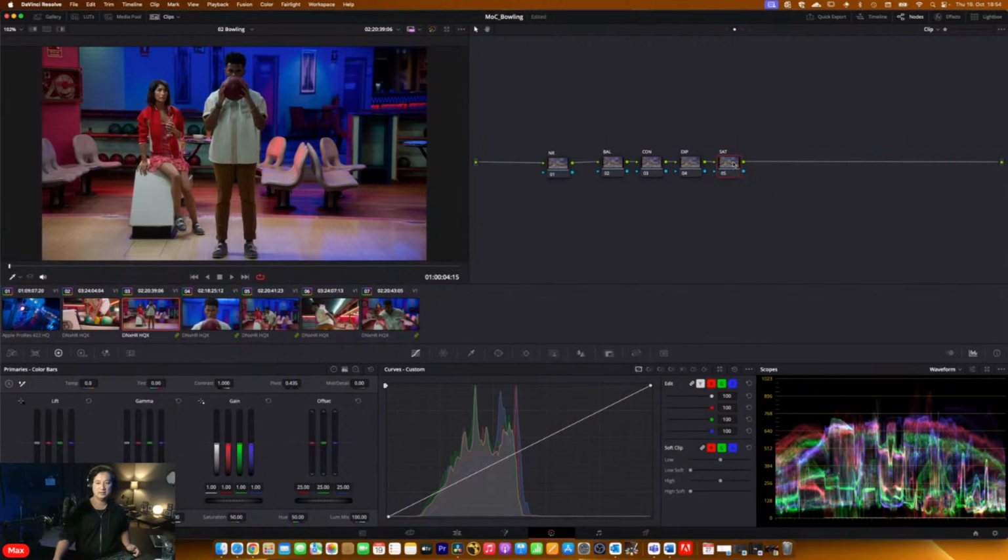And by the way, to create a node, I was using the shortcut Alt-S to create a serial node after the selected node. But you can also right click, add node, add corrector, something like that, and then you can patch it. But if you want to, the shortcut is Alt-S to create a node after the selected node, and then Shift-S to create a node before the selected node. So that is the very basic node structure.